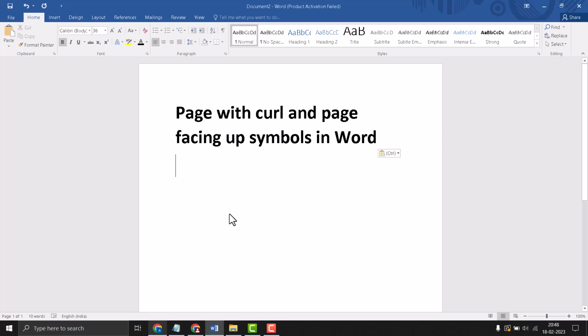Hello friends, today in this video I will show you how to insert page with doodle and page facing up symbol in Word. So this is a very easy and simple way to insert.